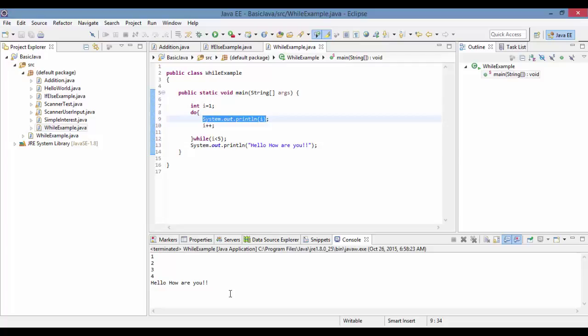So I repeat, the only difference between a while and a do while loop is, in while loop, if the condition does not meet for the first time, the loop won't even execute. In the case of do while loop, you check the condition later. So even if the condition does not meet for the first time, this loop will execute at least once. So this is about the while and do while loop.